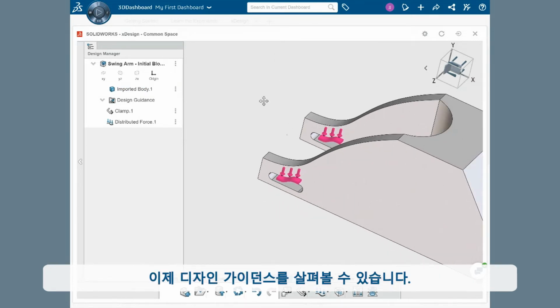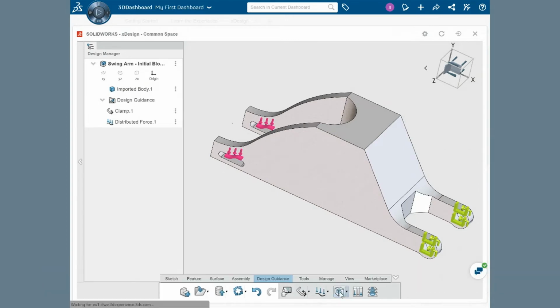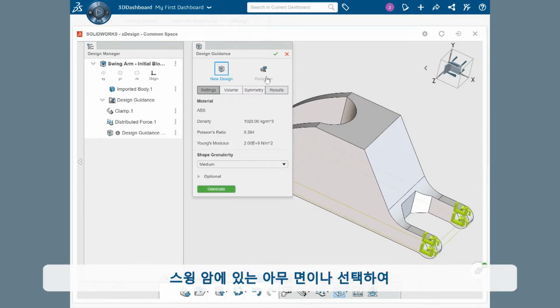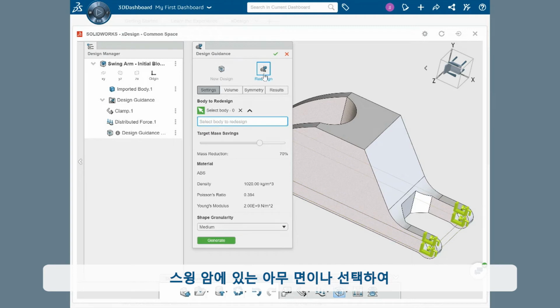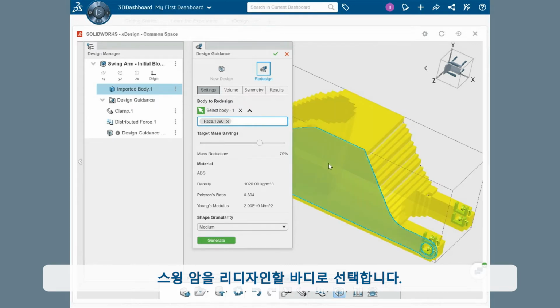Now I can begin the design guidance study. I'll click on the icon from the action bar. Select Redesign at the top since I'm redesigning the swing arm body. Then select any face on the swing arm to choose it as the body to redesign.